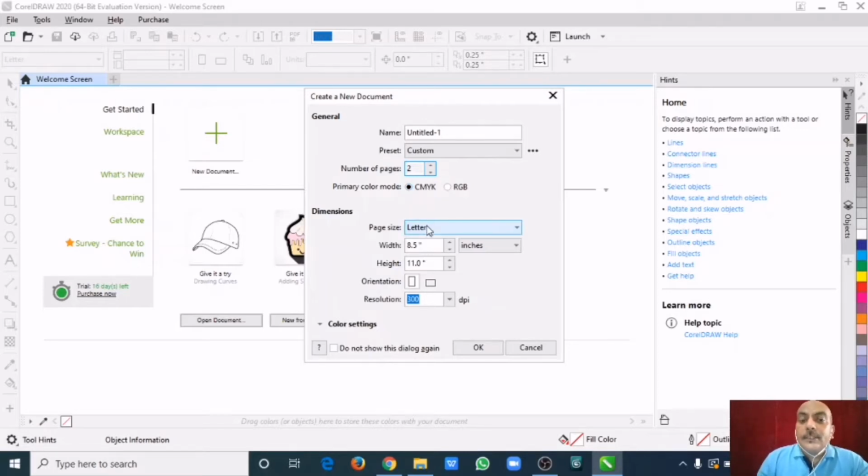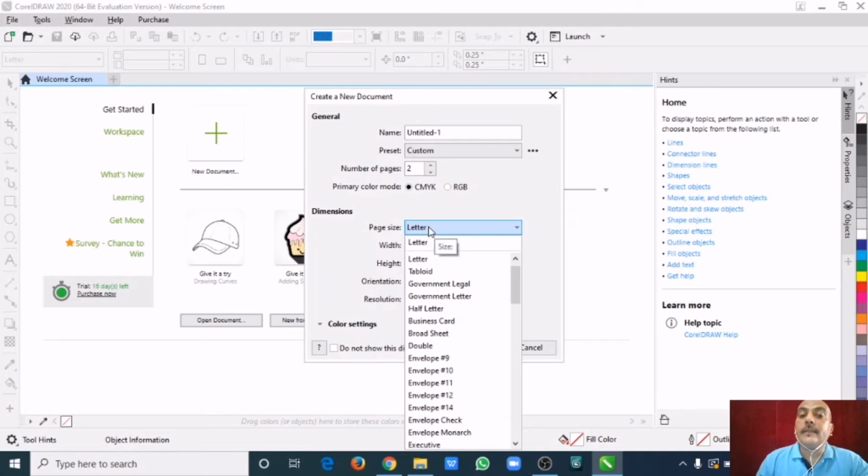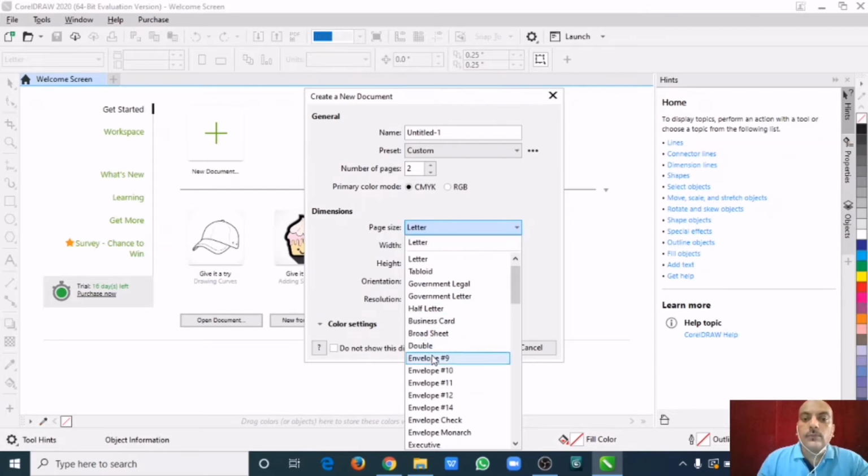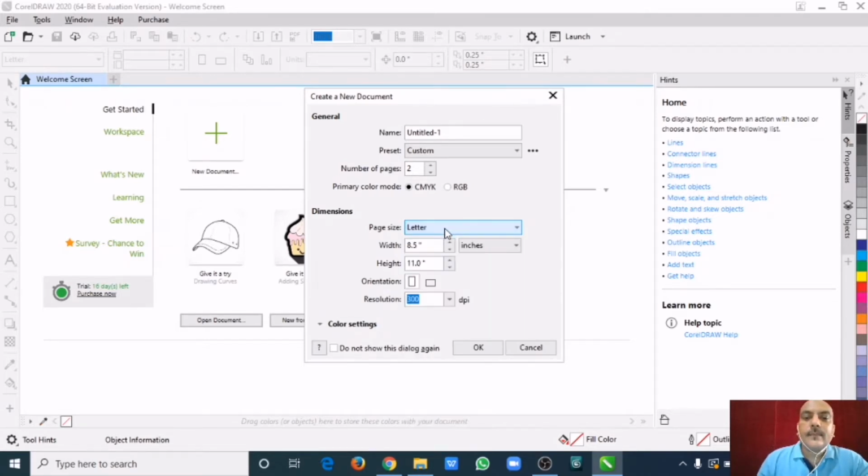Next is the dimension, what the size of your document will be. The default is letter, which is 8.5 inches by 11 inches. I'm leaving it as default, but you can change it later to some other size. This one is orientation: this is portrait and this is landscape. Portrait means vertical, and landscape is horizontal. Right now I'm leaving it as default.